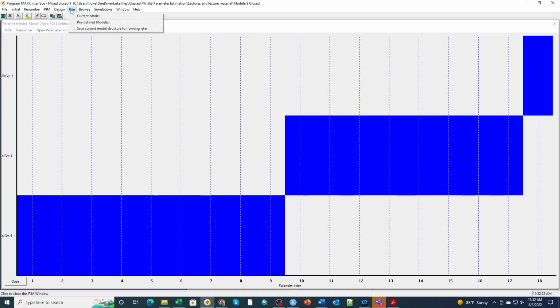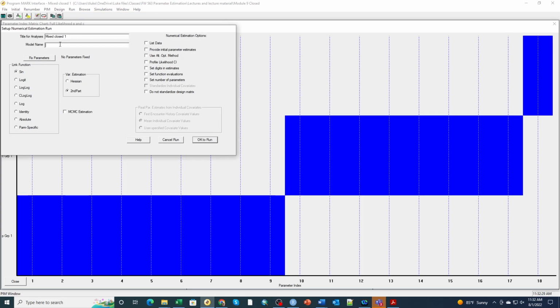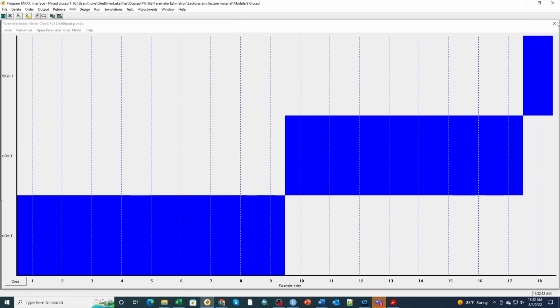Take a look at the MARK book if that doesn't make sense. We can run this knowing that this doesn't make sense, but there can be some learning opportunities here. And we'll just look at the p's and the c's after it runs, to show you what's going on.